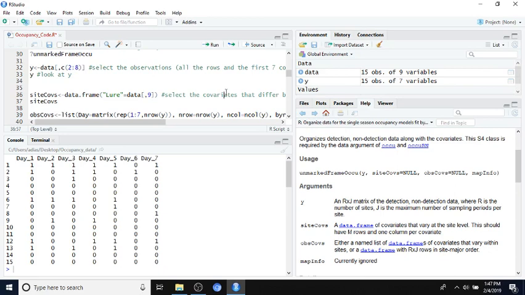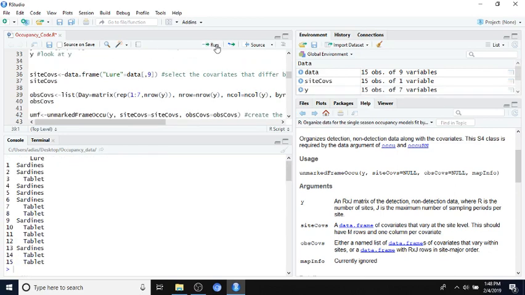Other things that we could put here would be things like habitat type or canopy cover, things that are different between our individual sites that may be driving the underlying occupancy or detection probability at that site. So we're going to create the site covariate, and there it is. It's the lure. So we see we've got all of the different site types.